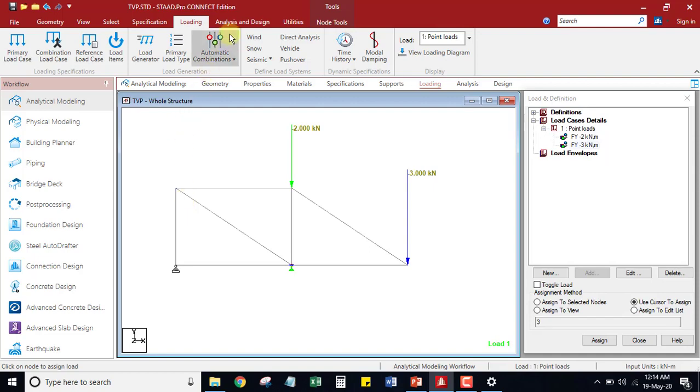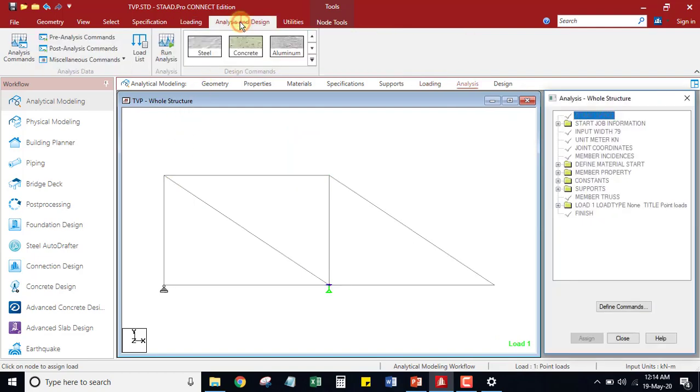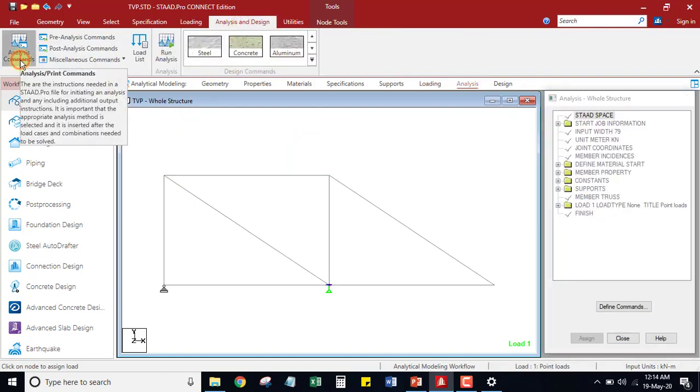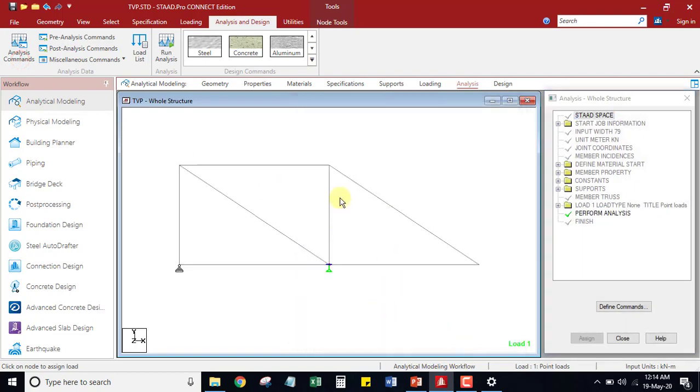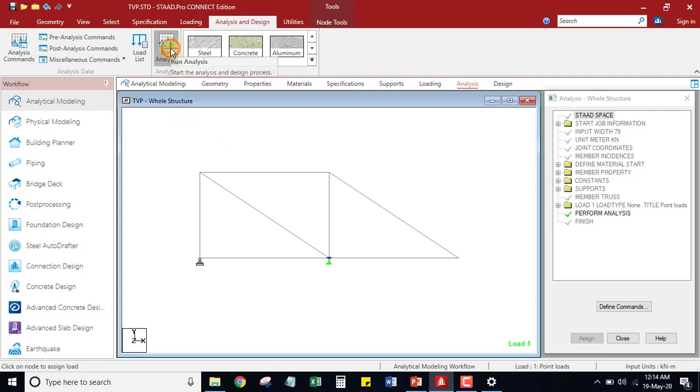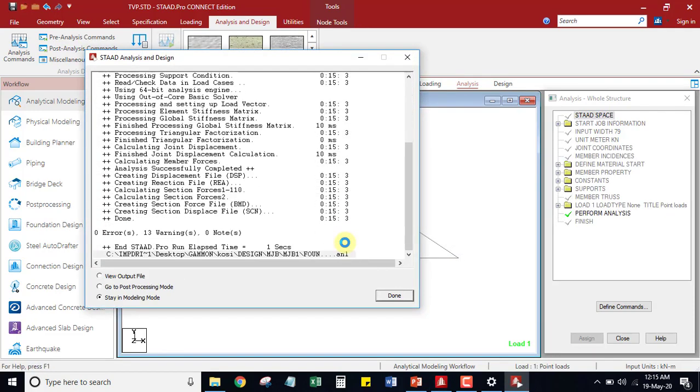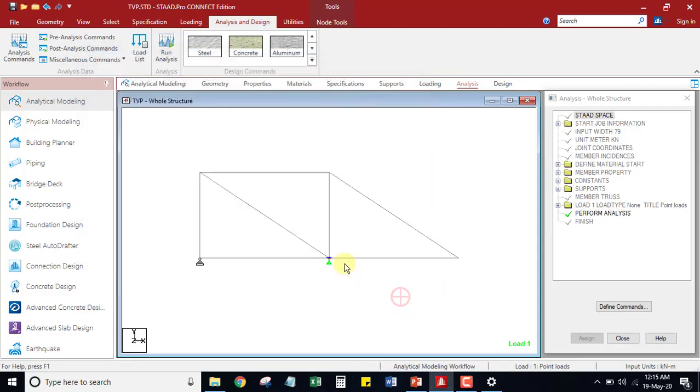So before analysis we have to give the command as analysis. Click on add, close. Now run analysis. Here you can see I am not getting any errors, so my model is correct. Done. And now I want to see the results.